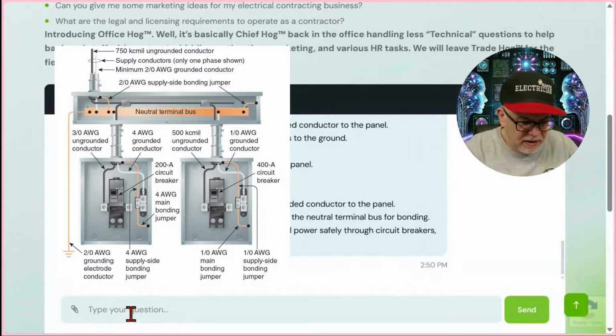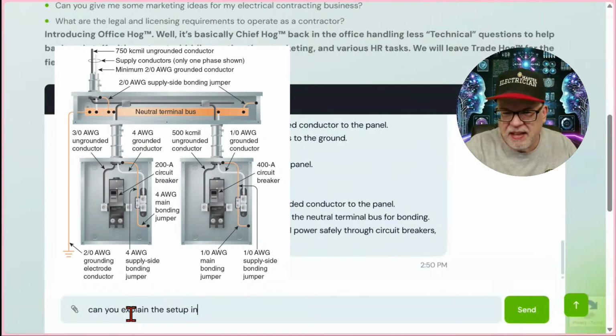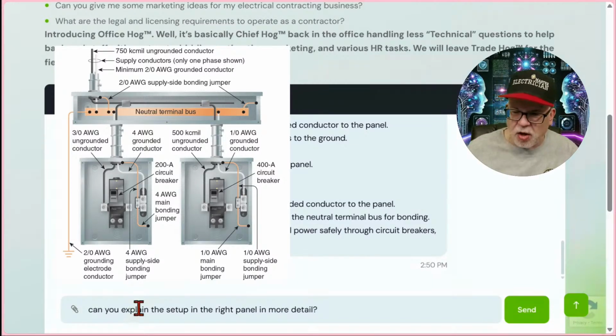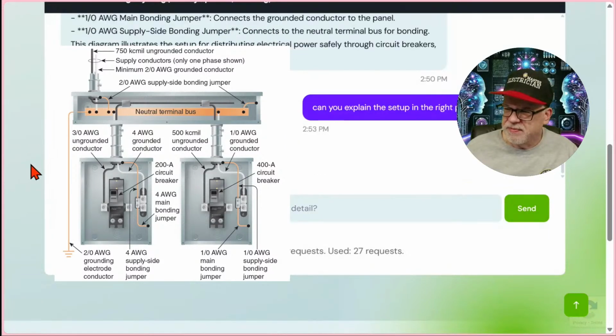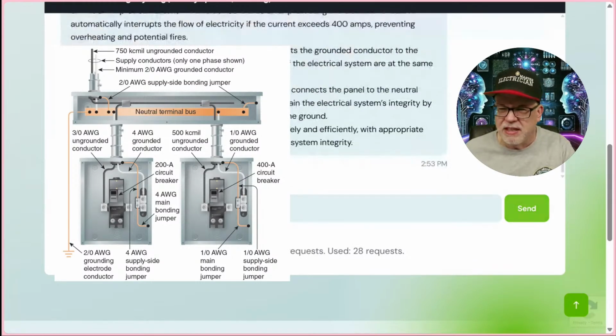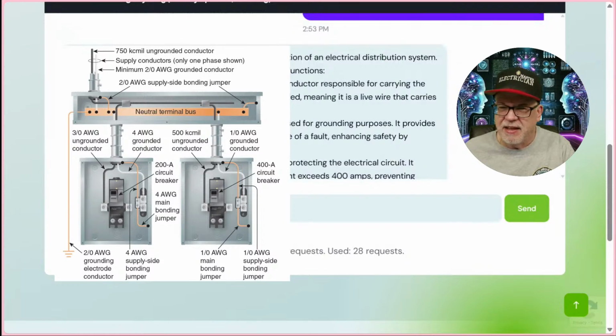Can you explain the setup in the right panel in more detail? I don't know if this will even work, man. You're getting me to go into areas that we haven't even tried to use this yet. And if this would have worked where we want it to work, this is incredible. Oh my God, it did.